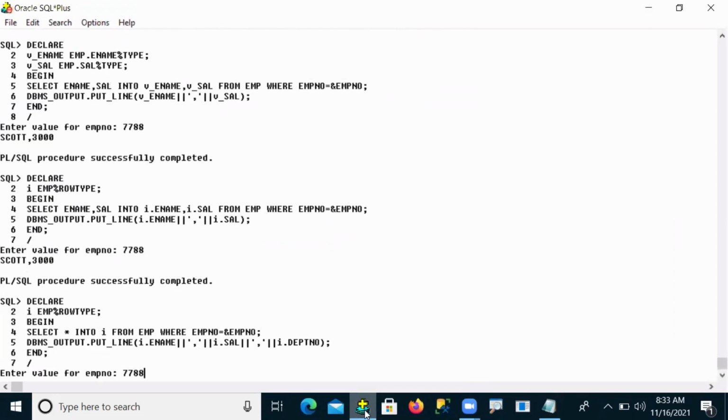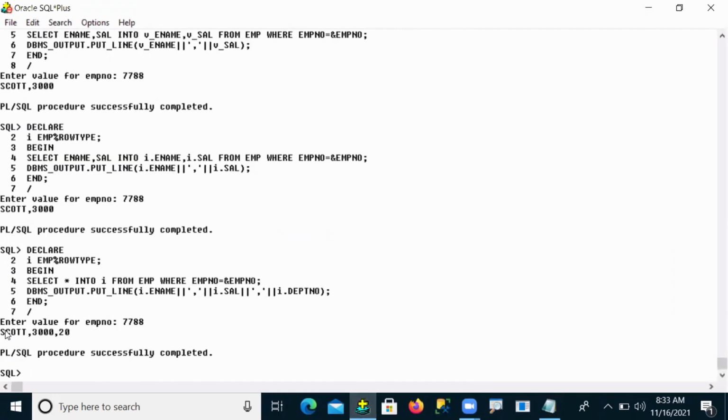Now if I'm giving 7788, this time what happened? Name, salary, and department number are also displayed. So this is the row level attribute and column level attributes. Now these are the anchor notations. If you want to use them in place of data types, you can, no problem. Otherwise, you can also directly use the data types. That's your wish.